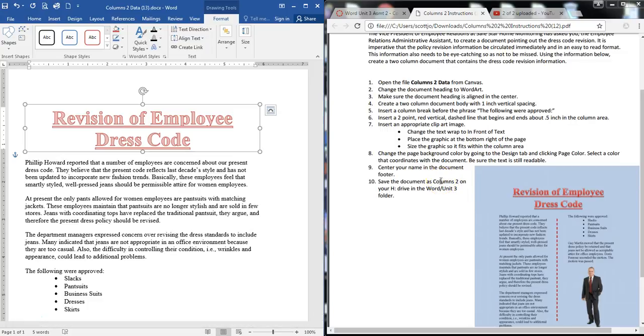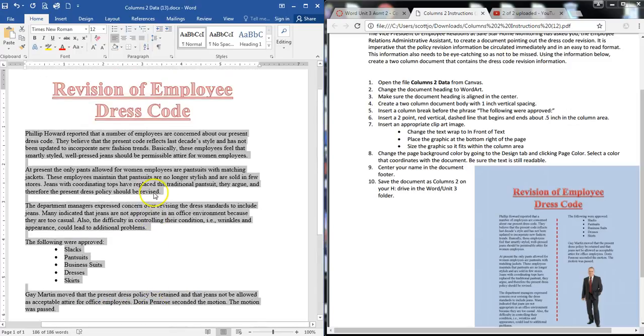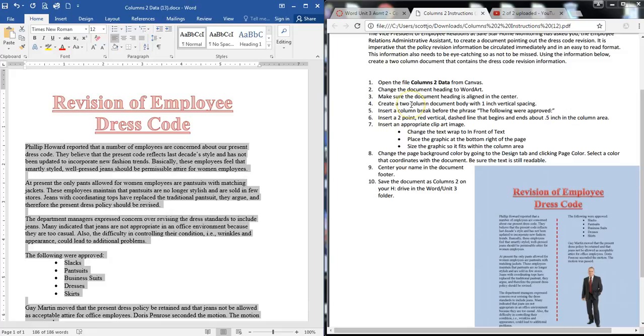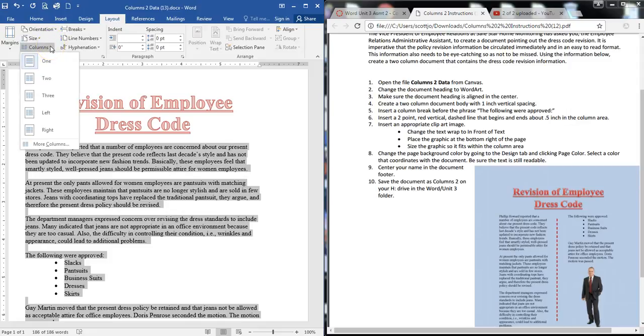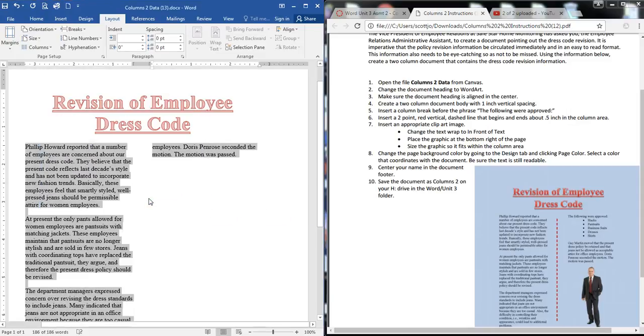It says we're going to create a 2-column document body with a 1-inch vertical spacing and insert a column break. So that's the first thing we need to do. We're going to select the text. Don't select the title, select the text. And we're going to create a 2-column document body with 1-inch spacing. So we're going to go Layout ribbon, Columns, More columns, and select 2. We're not going to check this box that says line between. We don't want that thin black line. We're going to insert and draw a different line later. So we'll just click OK. Now we've got our 2 columns with no line in between.